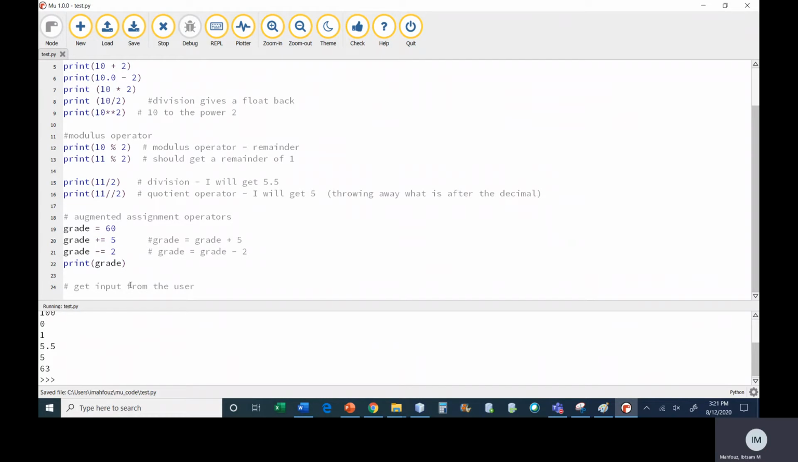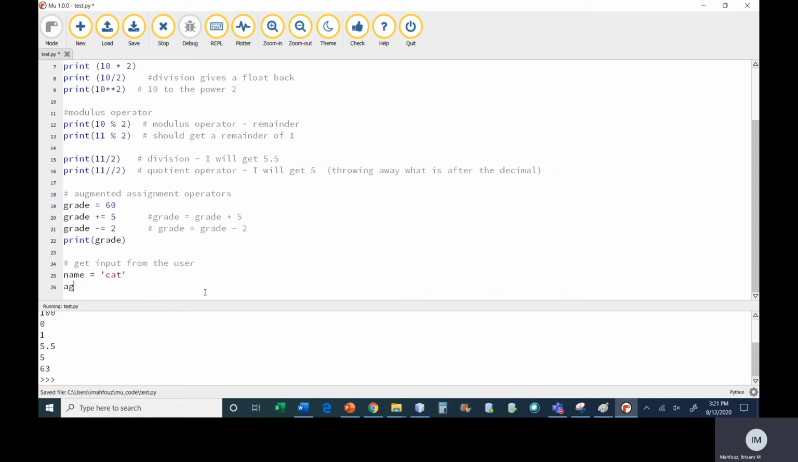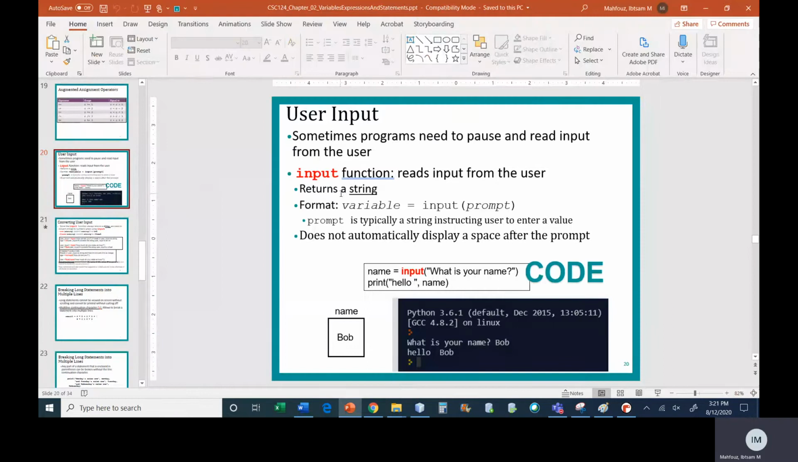So right now, all the variables that I'm creating, I'm putting numbers in them. So, you know, I'm saying the name is Cat, the age is 10. Well, instead of saying the name is Cat and the age is 10, I want to ask the user. To do that, we will use the input function. The input function gets input from the user. It reads input from the user, and whatever the user types in, it's going to give it back to us as a string.